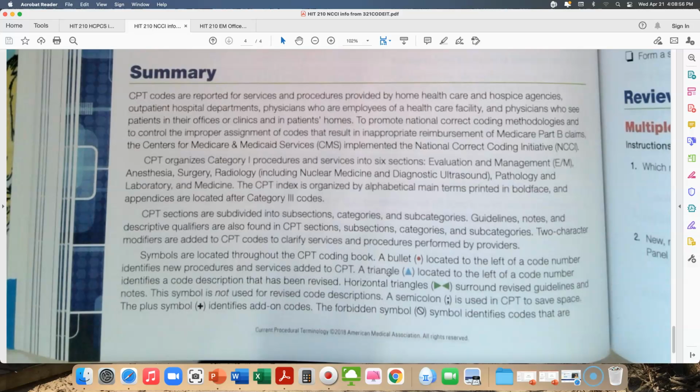CPT organizes Category 1 procedures and services into 6 sections. That includes E&M, or Evaluation and Management, Anesthesia, Surgery, Radiology, which includes nuclear medicine and diagnostic ultrasound, Pathology and Laboratory, and Medicine. The CPT index is organized by alphabetical main terms printed in boldface, and appendices are located after Category 3 codes. CPT sections are subdivided into subsections, categories, and subcategories. Guidelines, notes, and descriptive qualifiers are also found in CPT sections, subsections, categories, and subcategories.